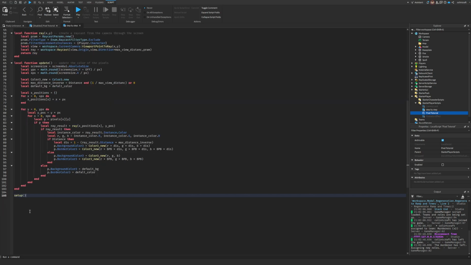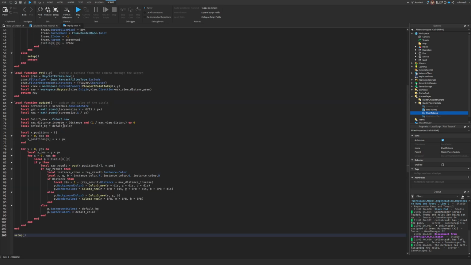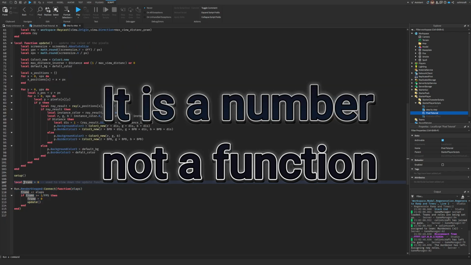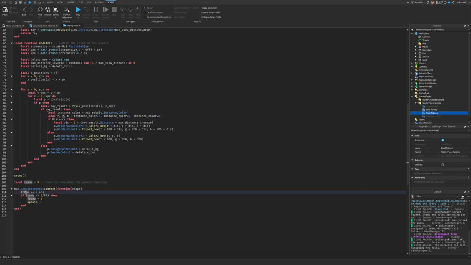Okay, and now we can call the setup function, and that will just set up everything. And now for the frame rate stuff. So we'll have a function called frame, and the frame will add the elapsed time, which is the time since the last time it updated. And then if the frame is greater than or equal to 1 divided by the frame rate, we'll set the frame to 0. And then we'll update.